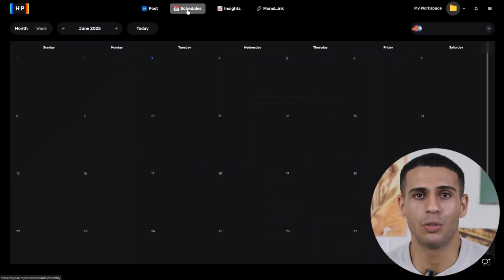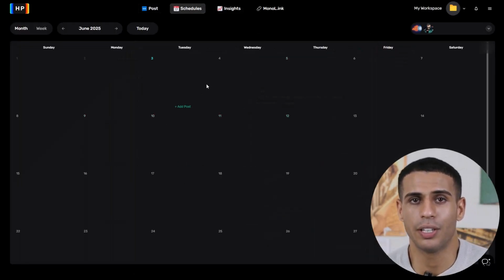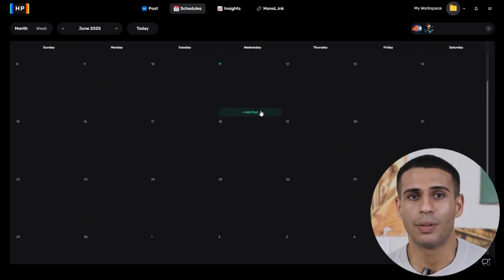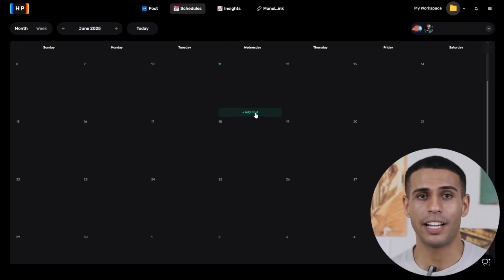The scheduler gives you a monthly and weekly calendar view. You can drag and drop posts, edit them on the fly, or duplicate them with a click. It makes batch content planning extremely easy.